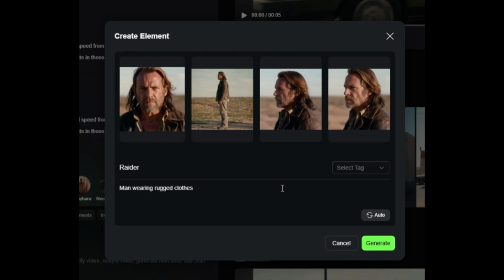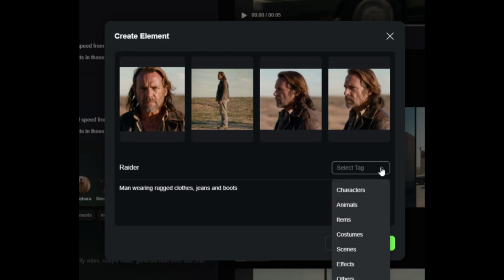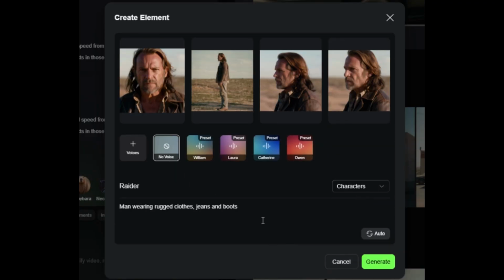After you upload the images, it's going to ask you to label and give a description of the character. And then also you're going to tag it as a character. You can also choose a voice. I chose not to do that. Then from there, you just click generate to create the element.